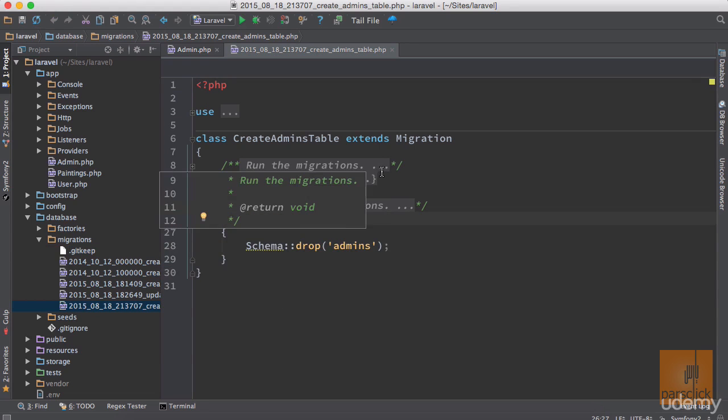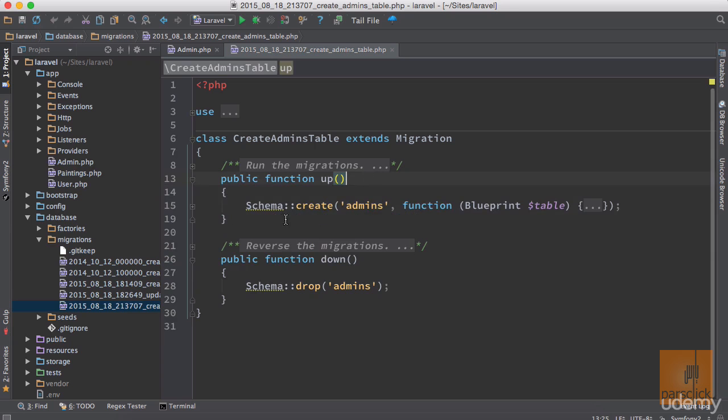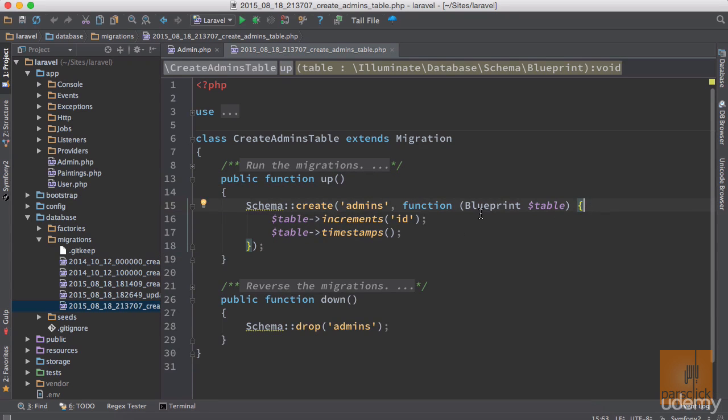So we have Schema drop, and also we have Schema create admins function with Blueprint table. I didn't mention anything about blueprints. Blueprint keeps track of your models and tables. It lets PHP keep track of your models and everything, and if something is wrong, it's going to issue an error or fatal error for you to be able to see it.